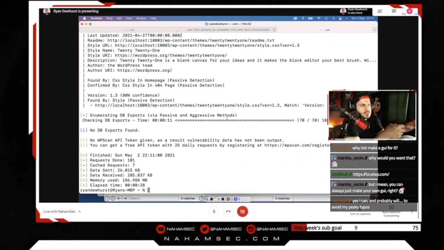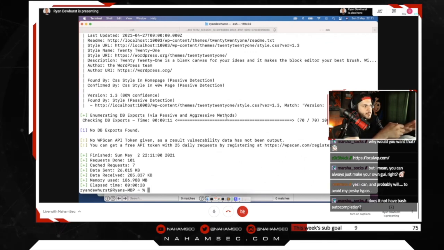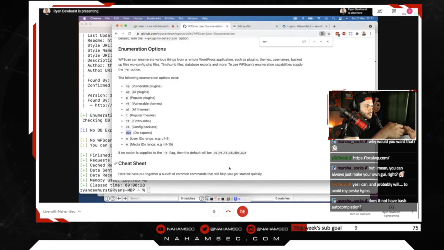I think a lot of pen testers, red teamers, and bug bounty hunters would get good use out of it. Yeah, that'd definitely be helpful. Yeah. Feel free to create an extension.